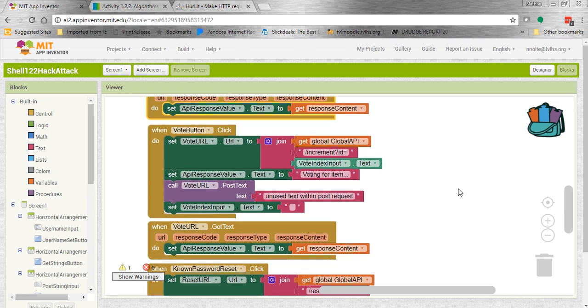The next block is the vote button and the vote block, or the vote text entry. So you can put in a number value and then click the vote button. And it does another post request, but it does something very similar to what the post text did. It sets the URL by joining the global API. This time it uses the switch increment and question mark ID equals to put the right values in there, and it puts in the vote index value, which is from the text box right next to it.